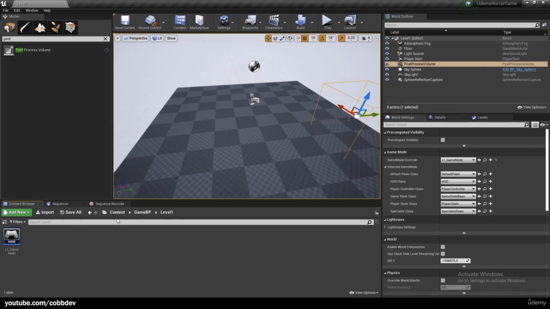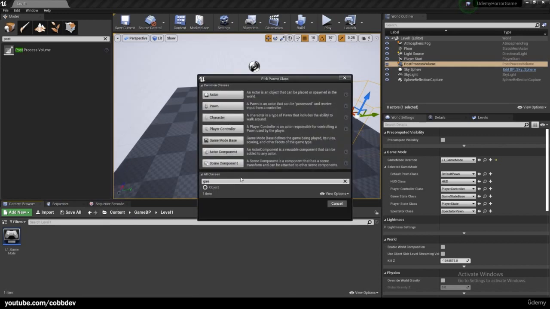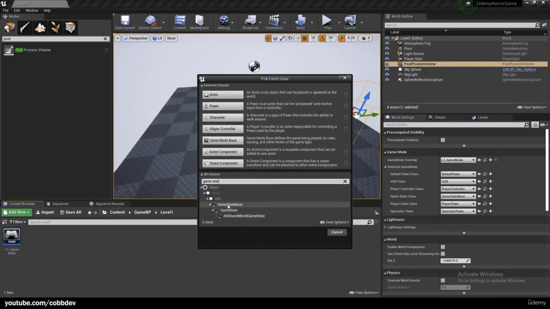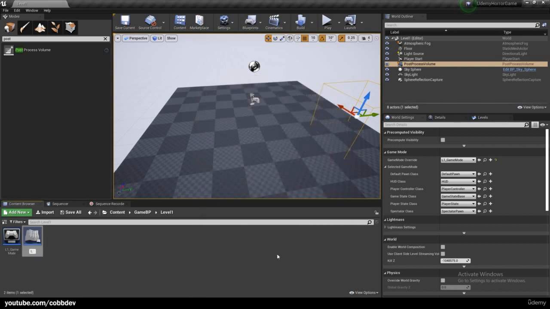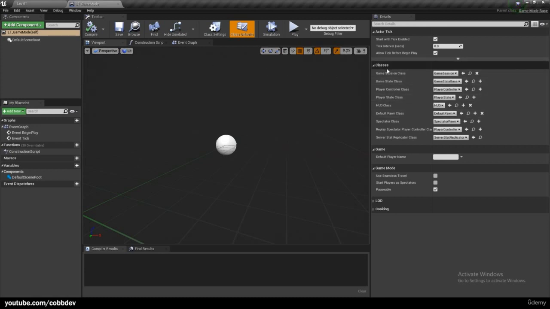So we can right click, right now we're still in our content, game, blueprints, level 1 folder. And we can go to blueprint class and search game state. And we want to choose game state base, not game state. Click that, select. And we'll call this L1 game state. Let's go ahead and add this game state to our game mode. So we open this up. And over here, under classes, we have our game state class right there. We can now select our L1 game state. Perfect.